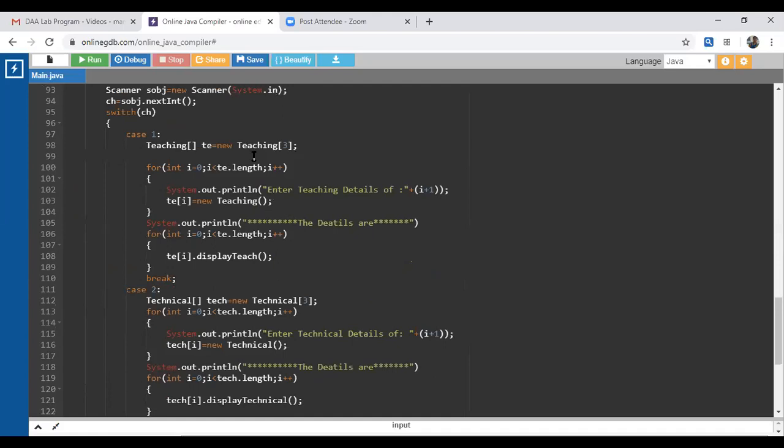So understood? You first create the array of references, then initialize it with an object of teaching by calling its constructor. When you call the constructor here, automatically in the constructor, we have designed it to read the data members of both base as well as the derived class. Next, I have to print it, very simple. I'll print one line, the details are. Formatting, as I told you, is left to your convenience.